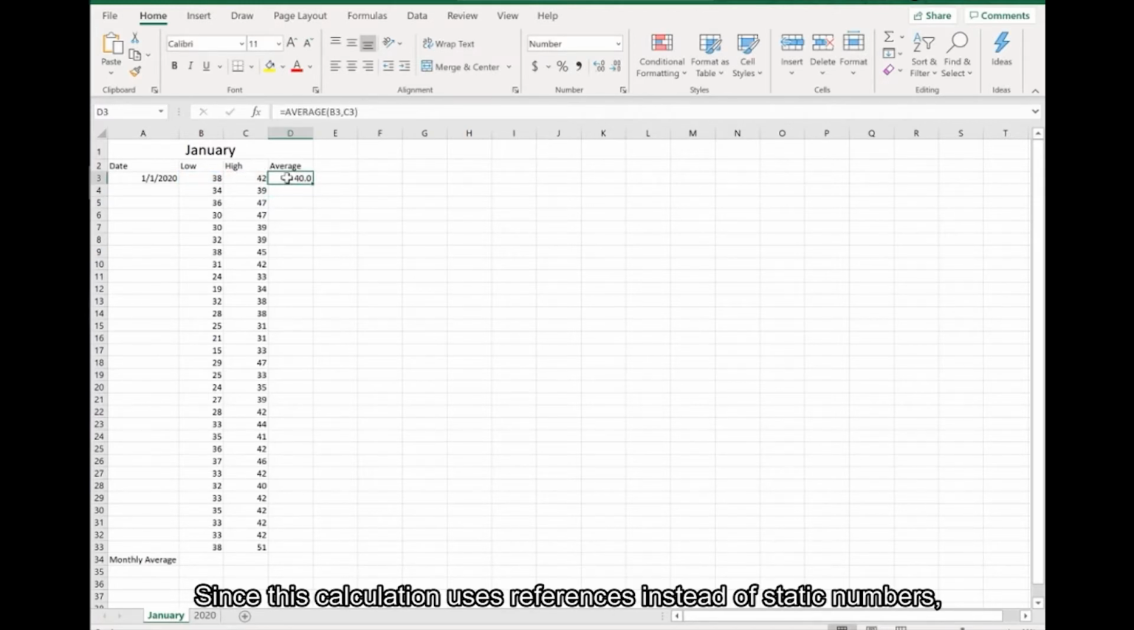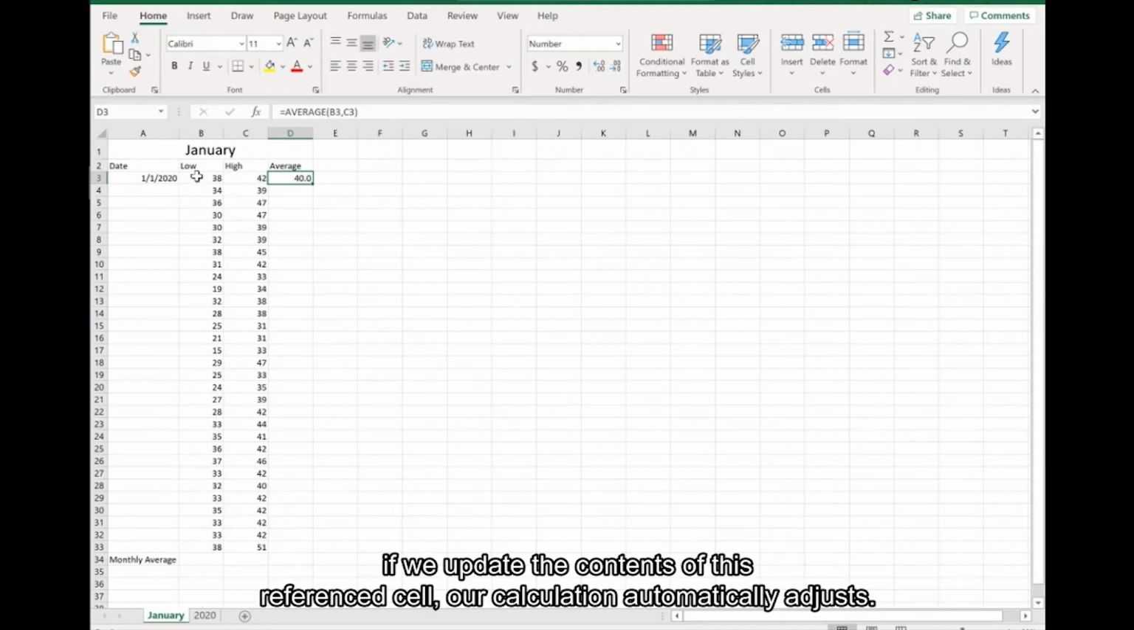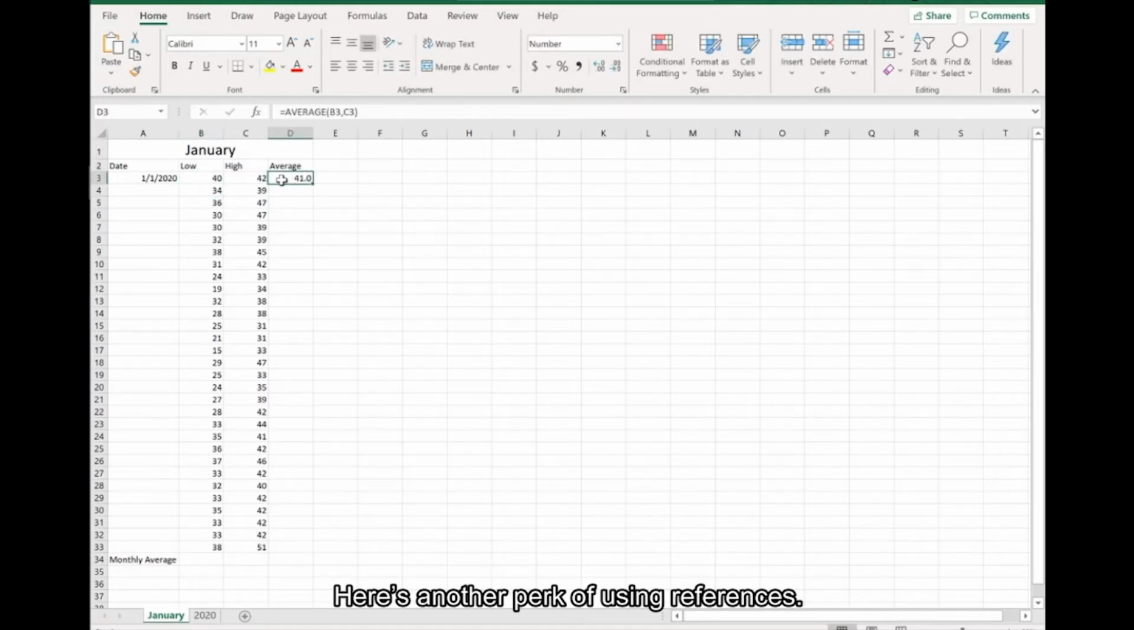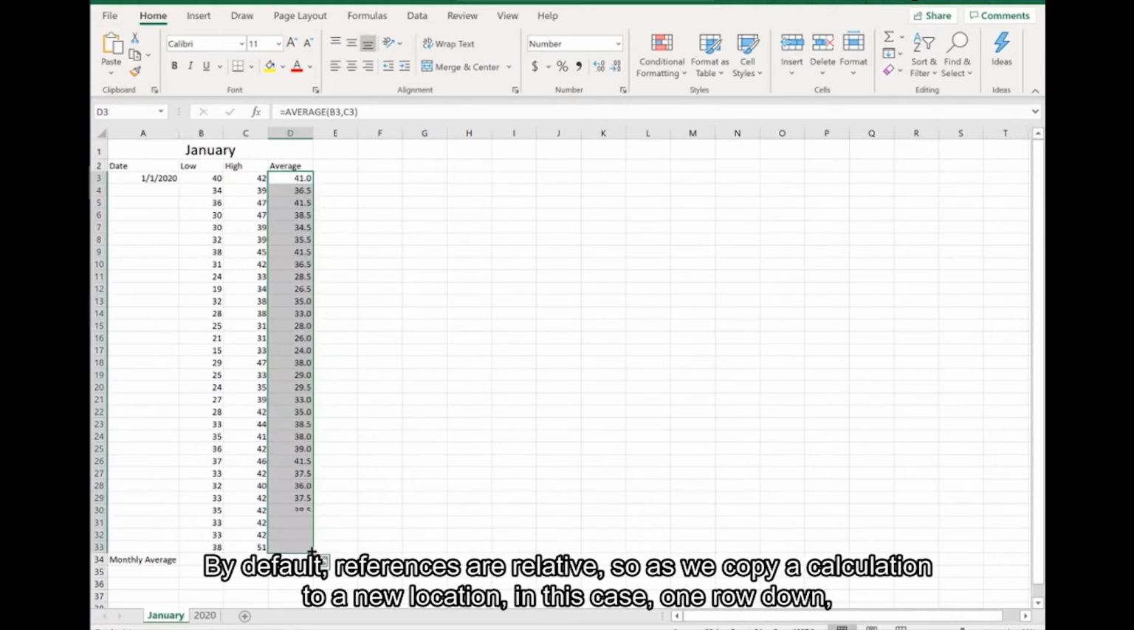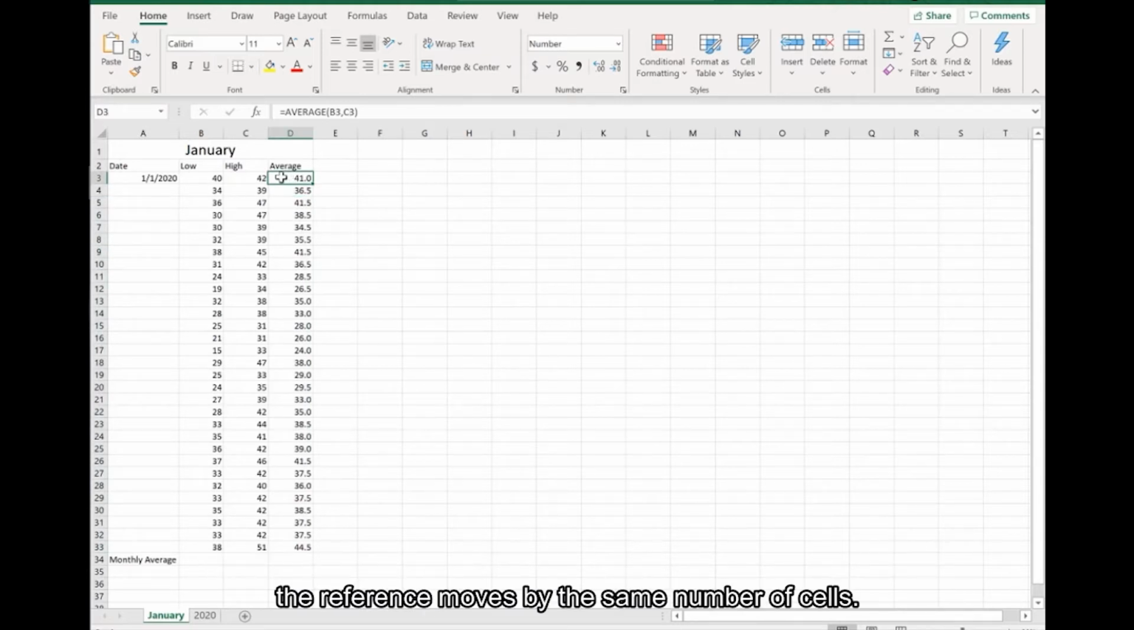Since this calculation uses references instead of static numbers, if we update the contents of this referenced cell, our calculation automatically adjusts. Here's another perk of using references. Instead of having to type the calculation in every row, we can now grab the corner of the first one and copy it down. By default, references are relative, so as we copy a calculation to a new location, in this case one row down, the reference moves by the same number of cells. B3 and C3 become B4 and C4, B5 and C5, and so on.